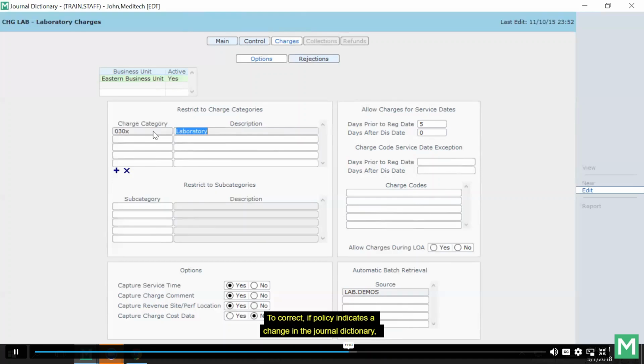To correct, if policy indicates a change in the journal dictionary, rekey the procedure code or use the process rejections routine. If there was a typo in the billing code, enter the correct billing code. To prevent future occurrences, modify the journal dictionary or the billing code in the clinical application.